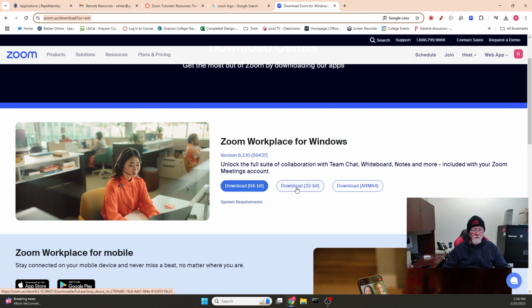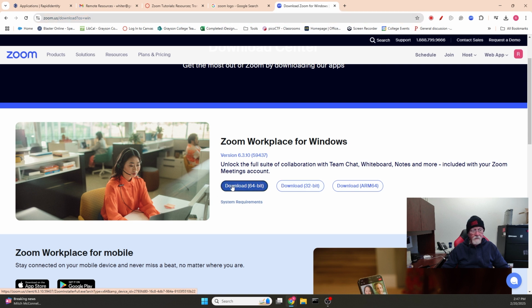Pretty much no one uses 32-bit anymore, and pretty much nobody has an ARM64. If you have either of those two things, you'll already know. So go ahead and click on the download 64-bit. Once you've done that, it will download into your downloads folder. It'll say Zoom Installer Full.